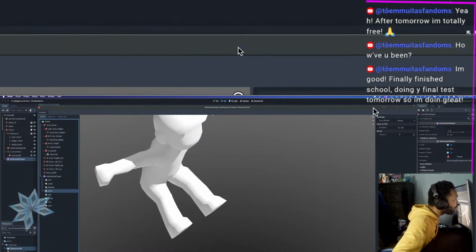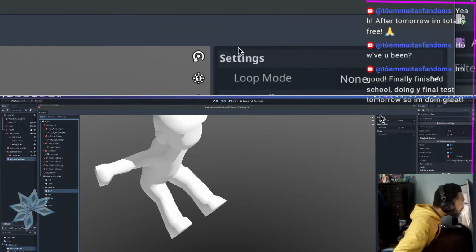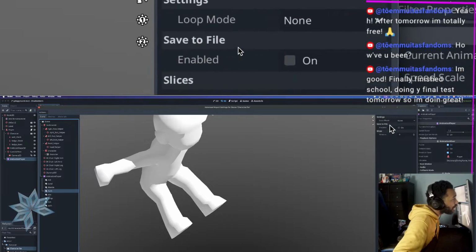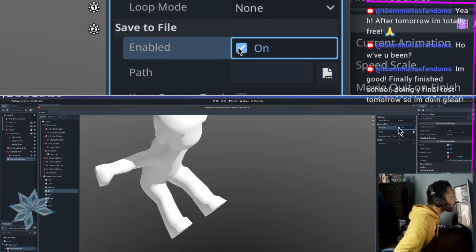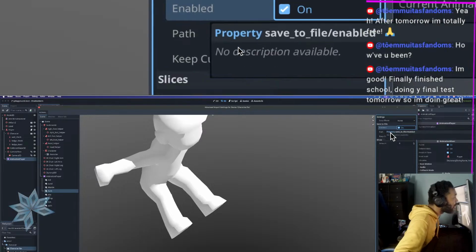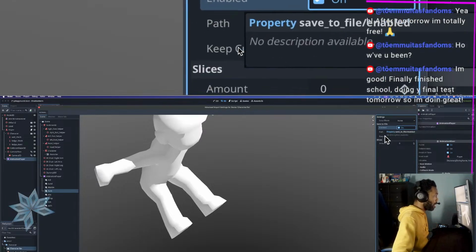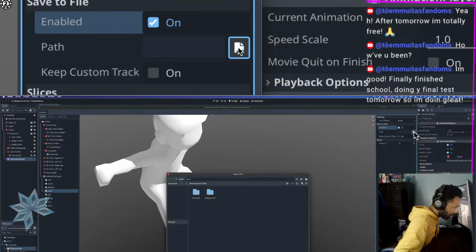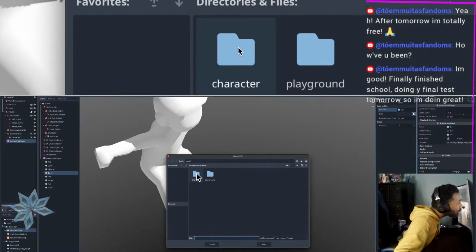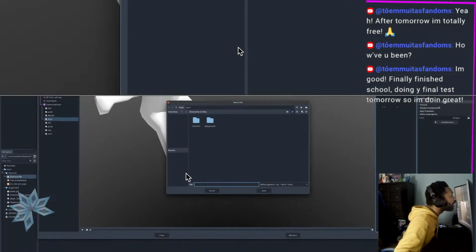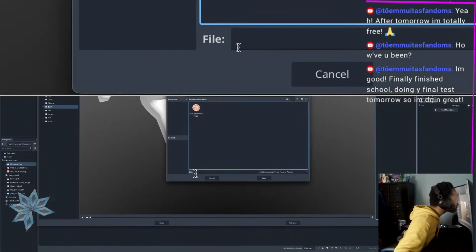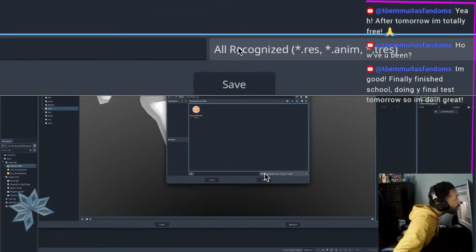Oh, well, I'm in the part that says settings, loop mode. Oh, here it is, save to file. Okay. Yeah, save to file. And then I can't see it. The screen's text is too small. Save to file. Then you have to give a path to it. Okay. And we need to create a folder called animations. So in the character folder, I'll make a new folder in here called animations.